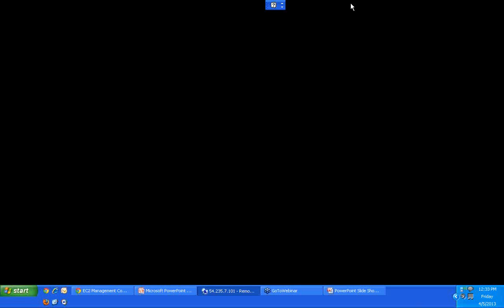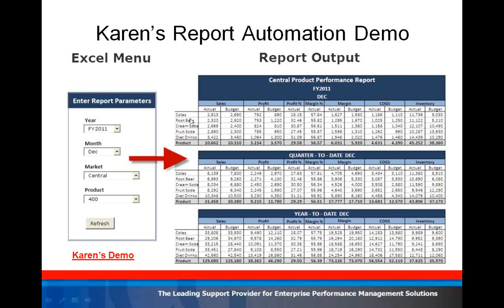So that was Karen's model, and basically that's dynamically populating all the product members. So there's 0 maintenance from this perspective. Let's take a look at another one of Karen's models. Now this is butterfly reports.